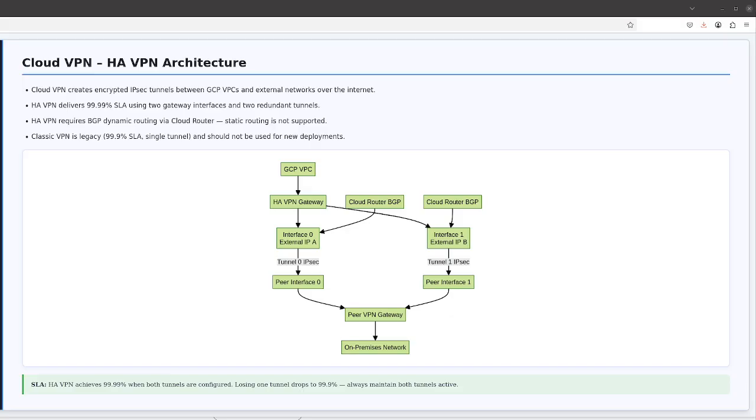The second and recommended variant is HA VPN, which stands for High Availability VPN. HA VPN is designed for 99.99% availability. It achieves this by deploying two VPN gateway interfaces, each with its own external IP address, hosted in separate physical infrastructure. To reach the 99.99% SLA, you must create two tunnels, one from each HA VPN interface on the GCP side to a corresponding interface on the peer VPN gateway. HA VPN requires dynamic routing through BGP and works exclusively with Cloud Router.